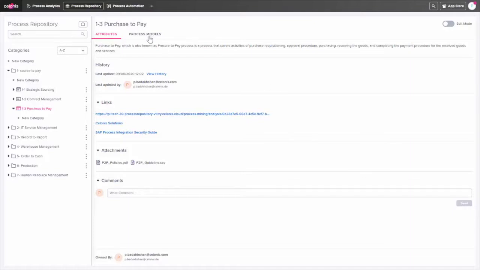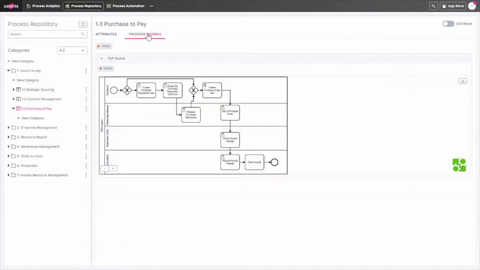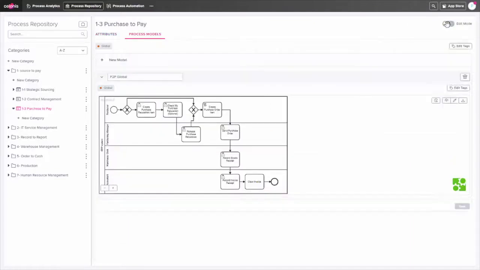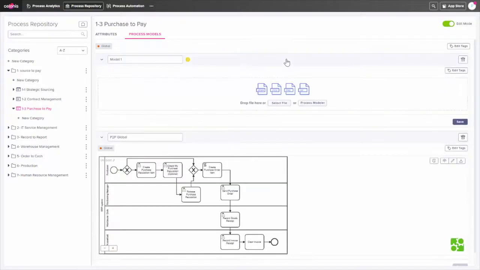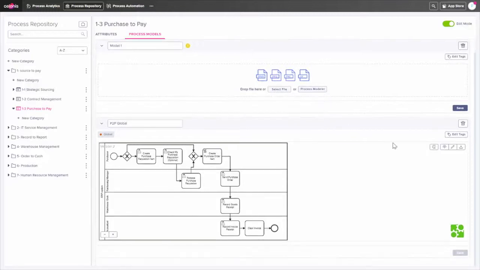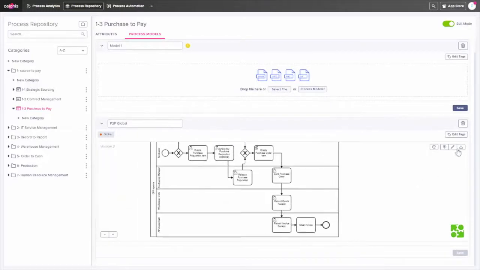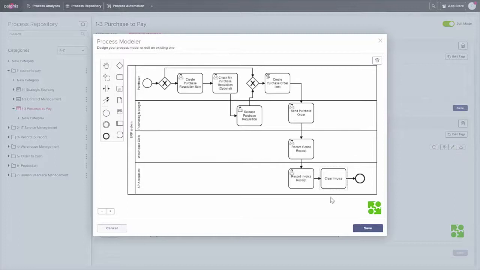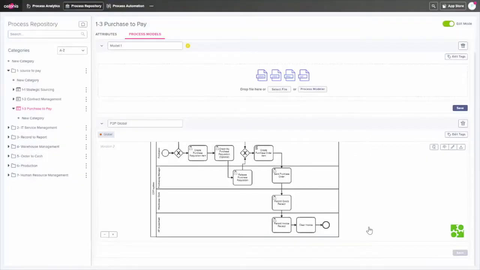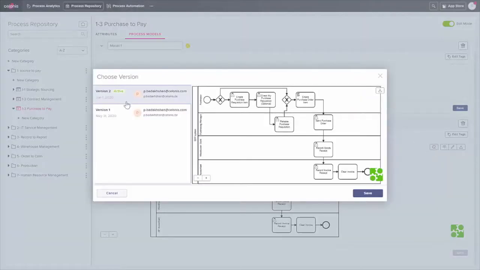Next to the attributes, process categories can contain process models. This section enables the users to document business processes for the respective category. The model can be uploaded or modeled out of the box using the BPMN modeler. After viewing the BPMN, you can use the BPMN editor to make changes. And the versioning capability enables monitoring of different versions and track the process model changes in time.